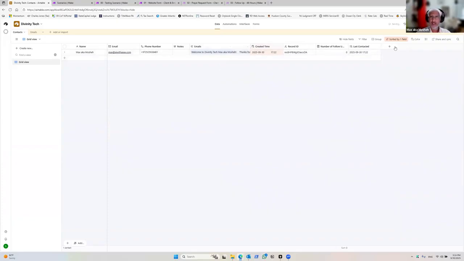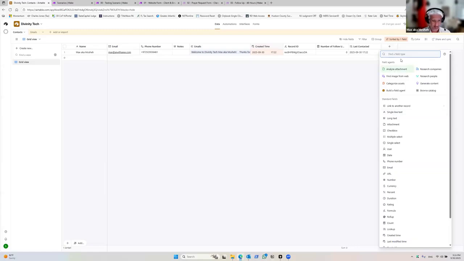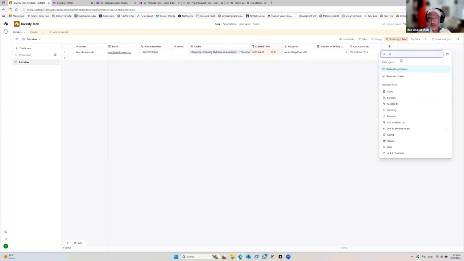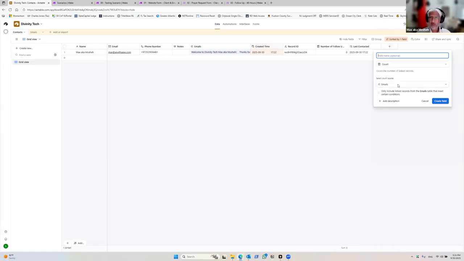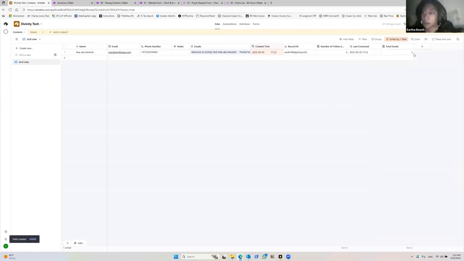But you could do, so let's see here, an example of that. Actually, we're going to add here a count. It's called count. We're going to go to emails, and we just call this total email. And we create the field and see, this client has received 2 emails. It's just counting how many records are here. That's all that is.